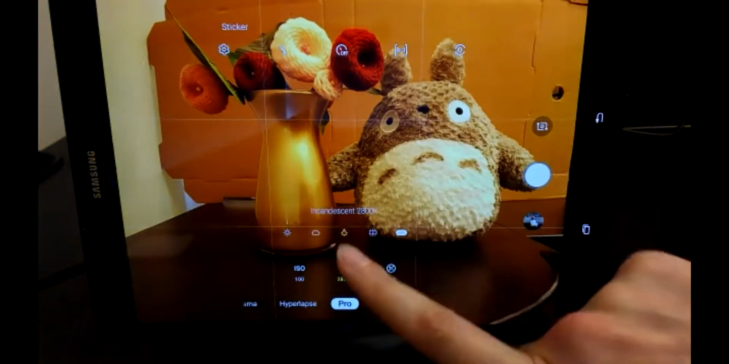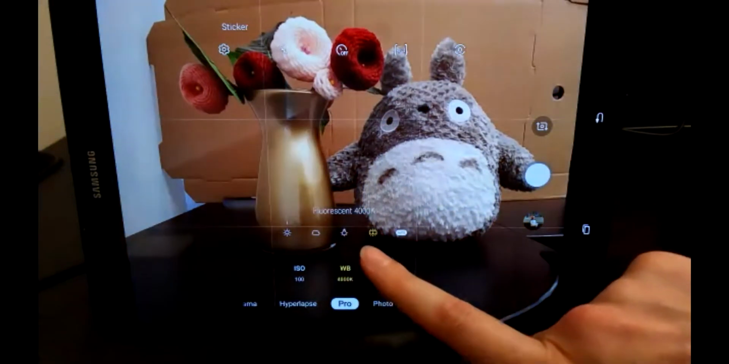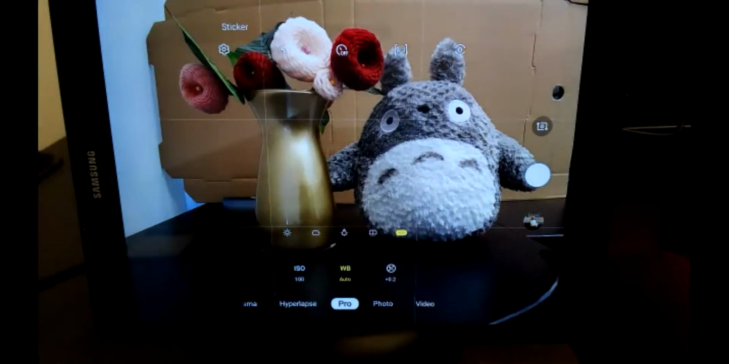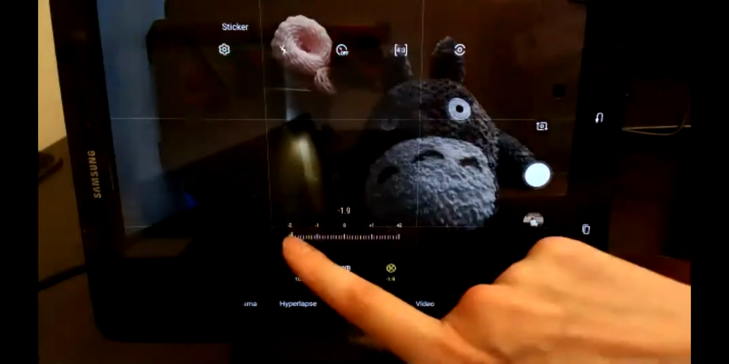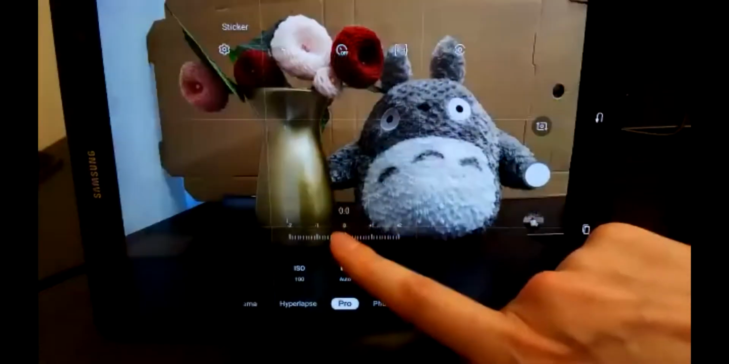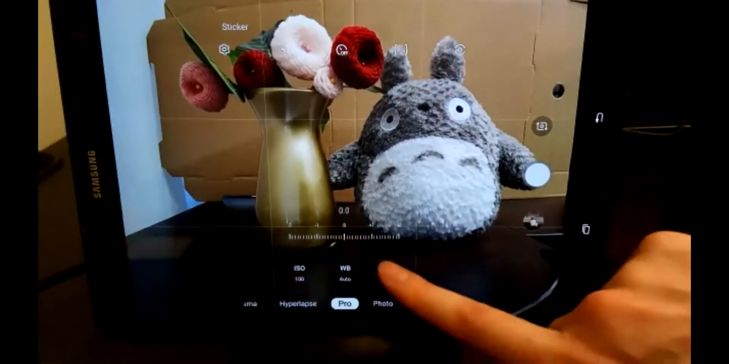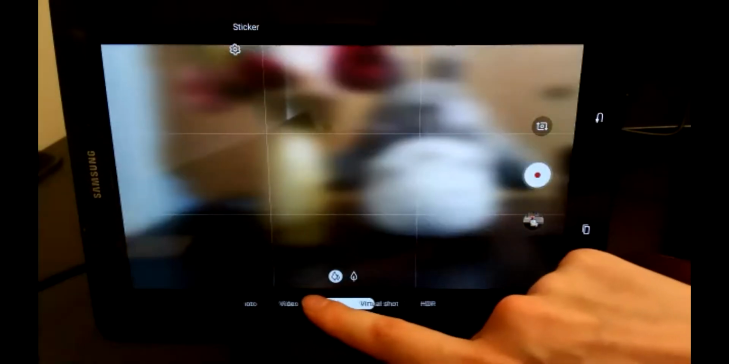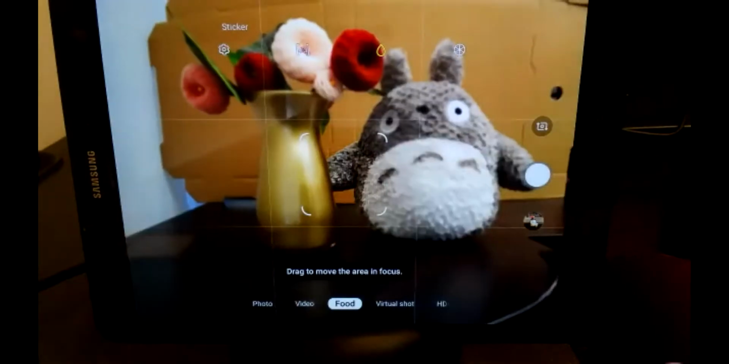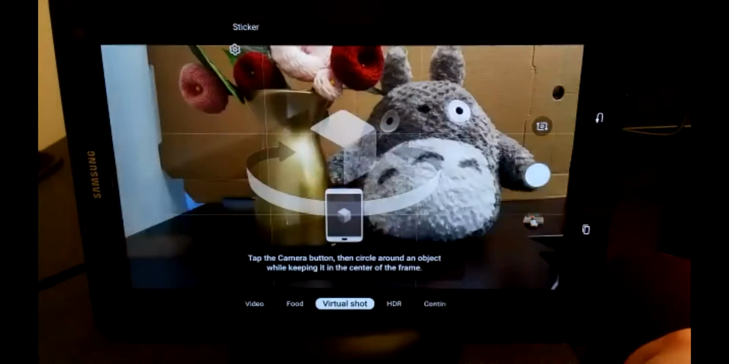So it changes depending on what you click, or it will automatically detect it if you have it on auto. And then if we do exposure, we can change the exposure as well. And I don't think there's any more settings for Pro. Not on that one. There are some other cool settings like food photography, virtual shot.